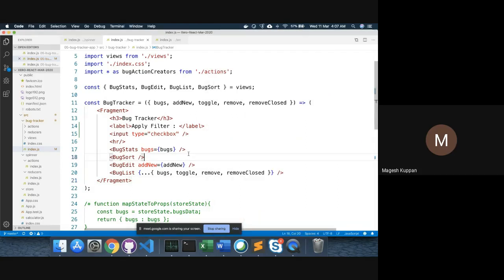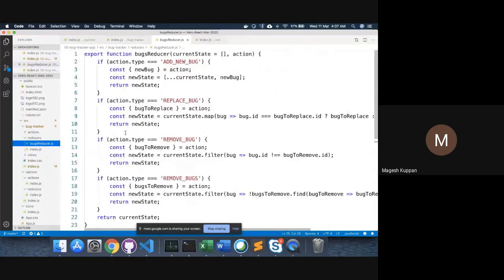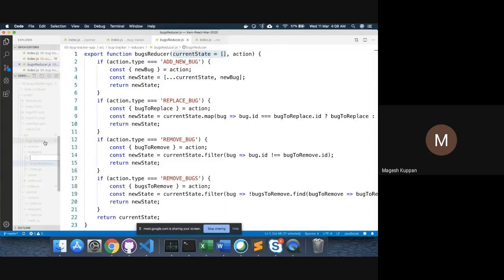Now my only concern would be, if I keep it in an existing reducer, like the bugs reducer, my current state will change. You have to change this from an array into an object that will have the bugs as well as the checkbox status, whether the checkbox is checked or not. So the current state will change. I don't want to change this. What I can do is have one more reducer. So create a new file, call it bugsFilterReducer.js.